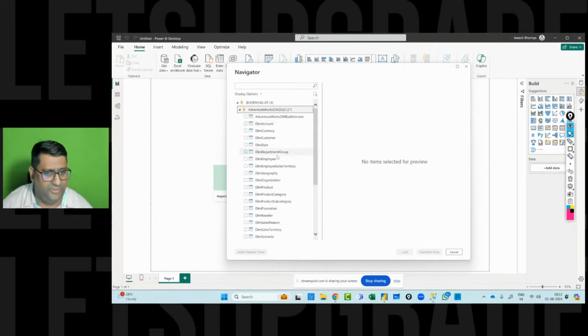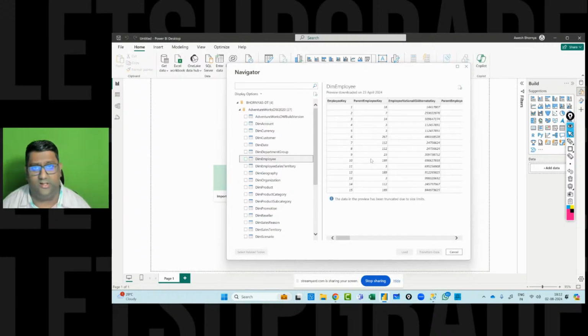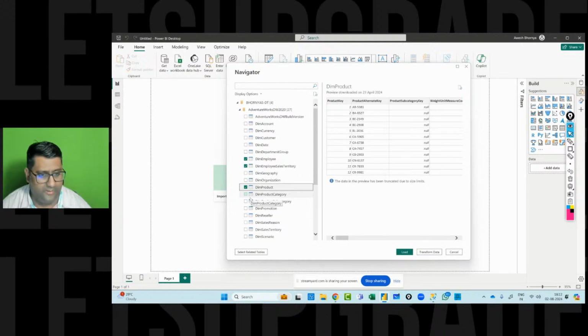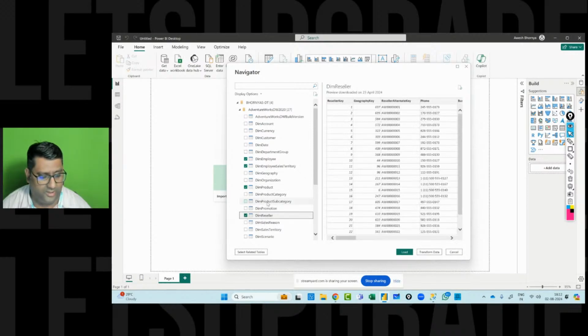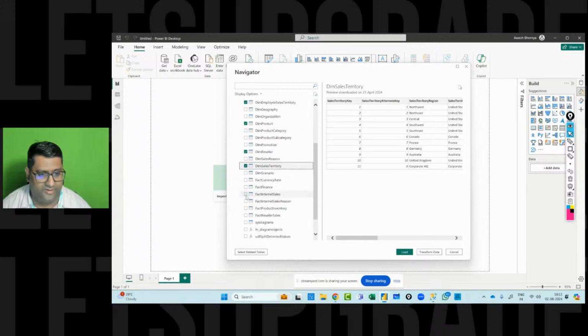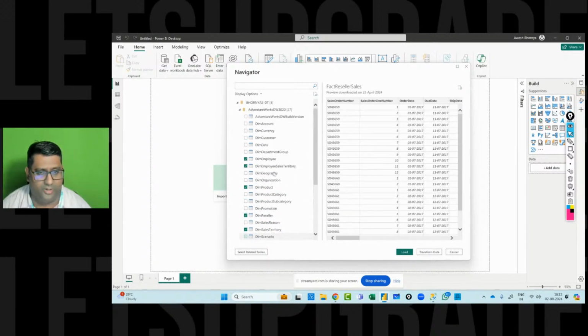Now, if I select a particular table here, you will see the preview available. Now, this is a SQL database. So when you're working with a database, the approach is going to be entirely different. So I'm going to select the checkbox for employee. Then I'm going to click on employee sales territory. I'm going to click on the DIM product table. Then I'm also going to look out for the DIM reseller table, then the sales territory table, and the fact reseller sales table. Now, each of these tables has some information about the company.